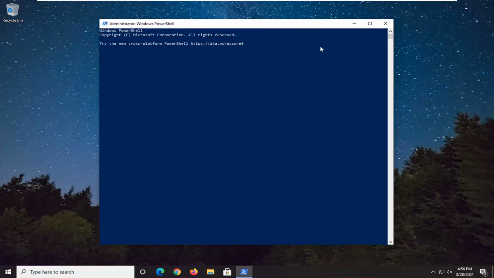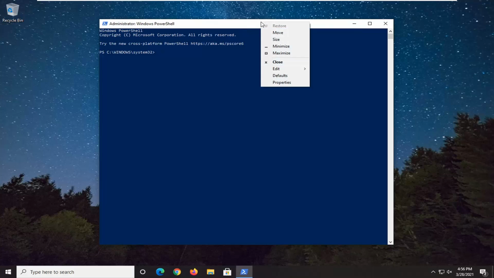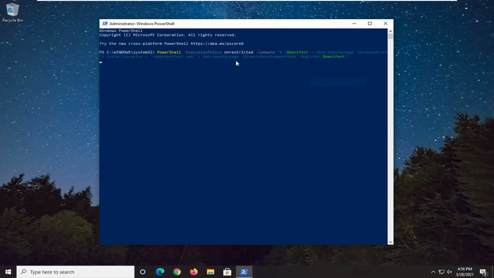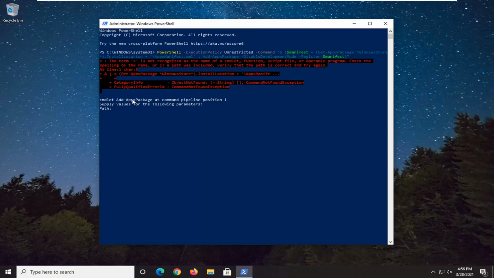Now I'm going to have a couple commands in the description of the video. The first one, you just want to go ahead and copy that to your clipboard, and then go up to the top bar of the Windows PowerShell window here, right click on it, select Edit, and then select Paste to paste it in. Give it a moment to run here. It will take a couple seconds more than likely. And now you're going to go paste in the second command here.